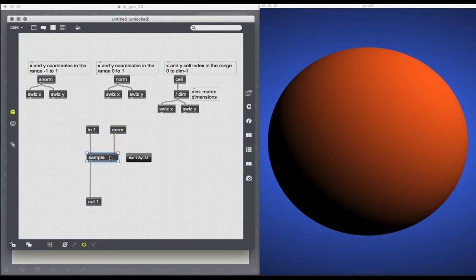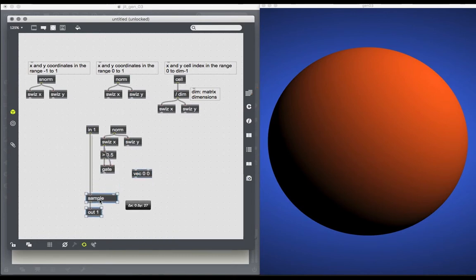For example, I can say, let's switch x and y for that, and I can say, give me just, let's create a greater than object. So let's say greater than 0.5. Since its coordinates in the x value go from 0 to 1, 0.5 will be half of the x. Now let's create a gate object. Let's say when this is true, let's pass the x.